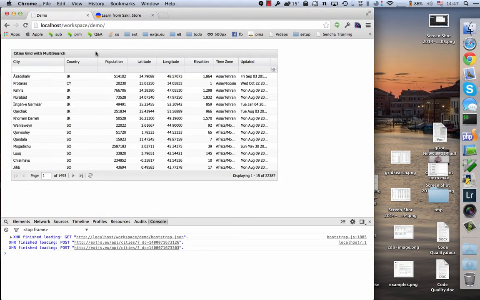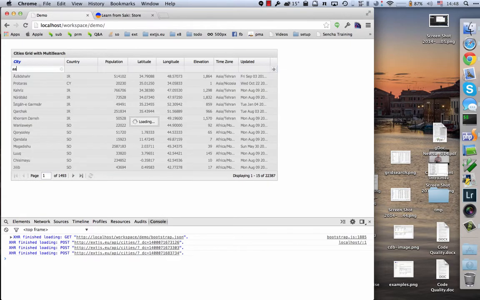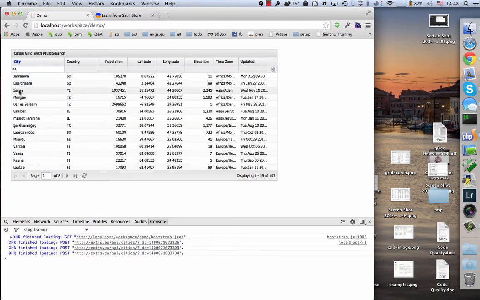And here we see that we got a filter in the first column where we defined it. So we can start to use it. Let's say AA. Yes, it does filter. We get the cities with AA in their name.